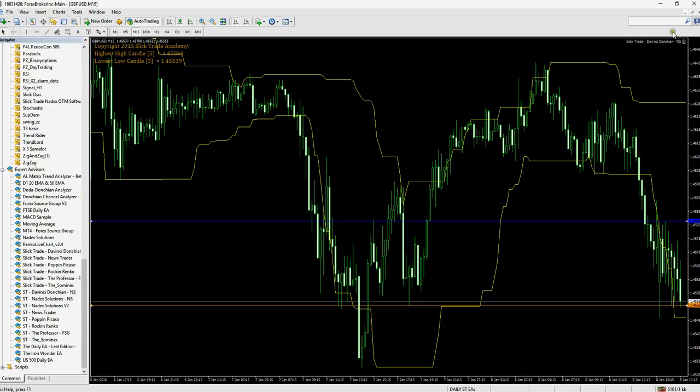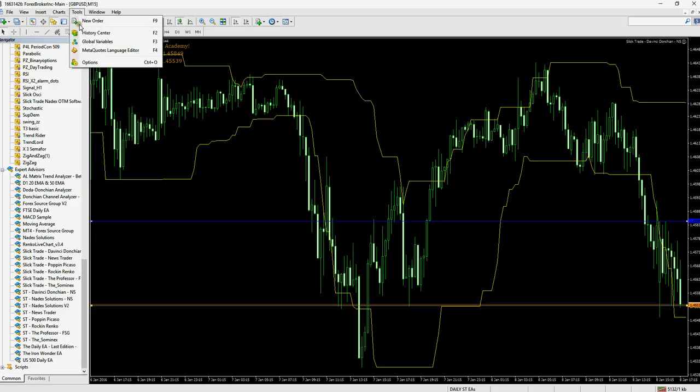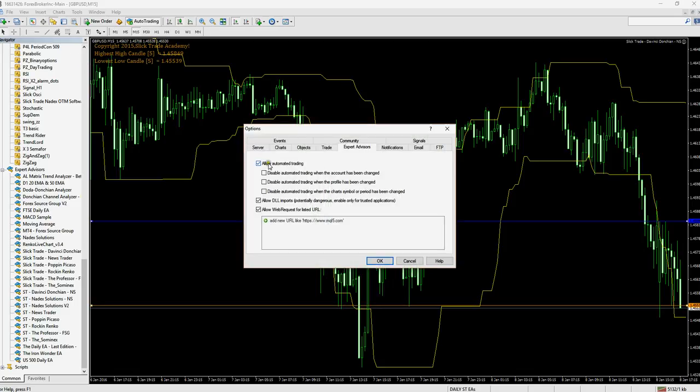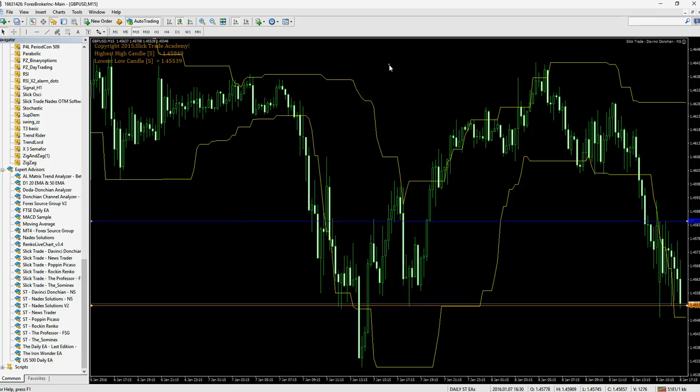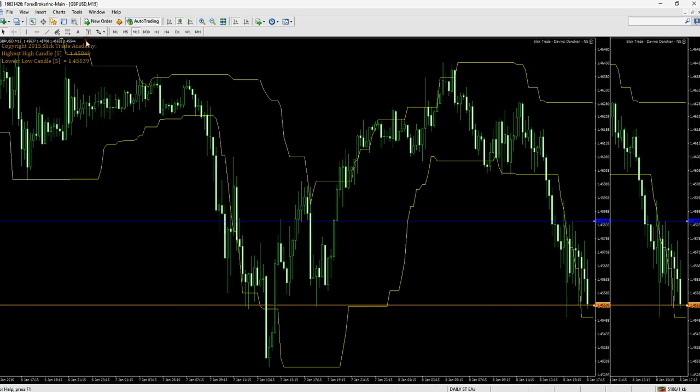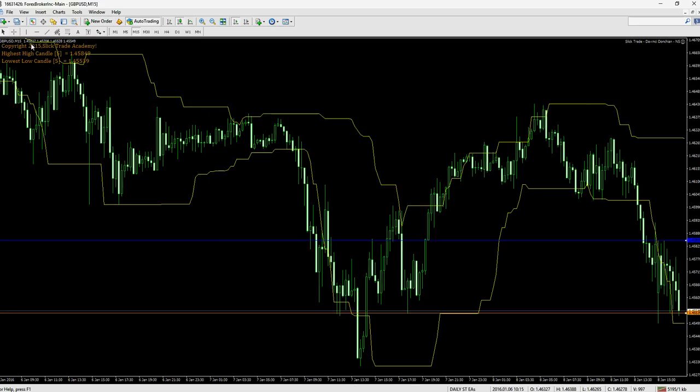Now, if you don't have a little smiley face up here, you have to do a couple things. One, you need to turn on auto trading. Two, you need to go to Tools and Options. This needs to be turned on under Expert Advisors: allow automated trading, allow DLL imports, and allow web request. Now, we are on the GBP USD chart.